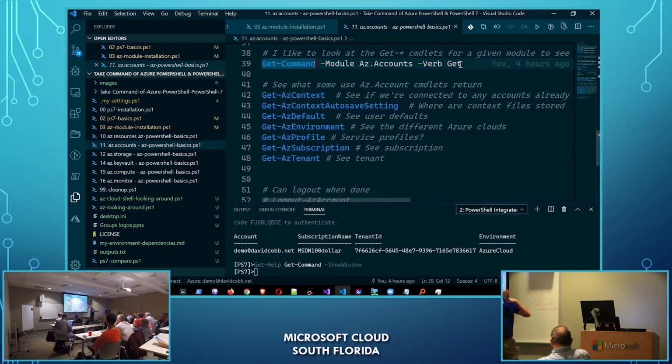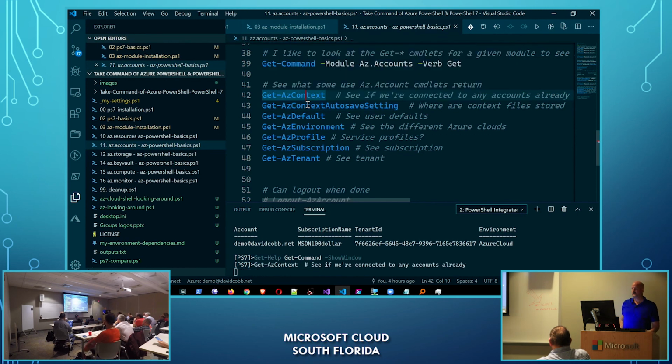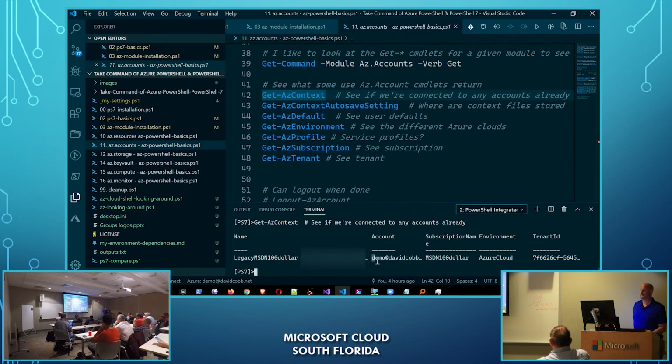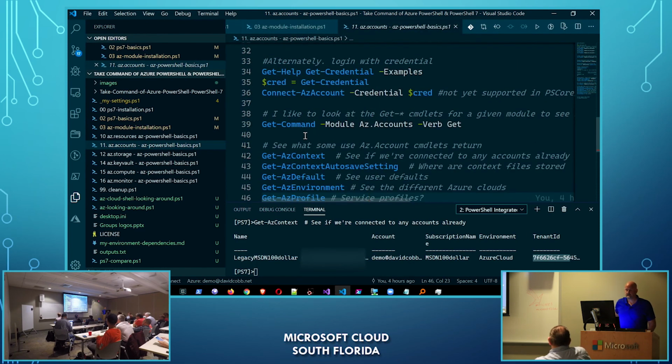Where can I request information? All the different things that are useful in my account, things like my subscription ID or my tenant ID. What are my defaults that I've set for my environment? Context. Am I connected to any accounts? It shows me your context, you're connected to this demo@davidcobb.net account on this subscription. Here's my subscription, here's my tenant ID, a GUID. So when you're working with Azure, you're always in some context, some account, some set of subscriptions. You might have to switch between them, and you can keep track of those with these PowerShell commands.